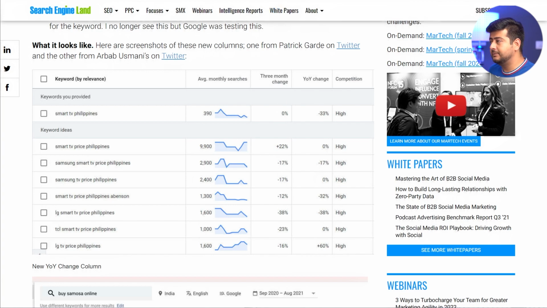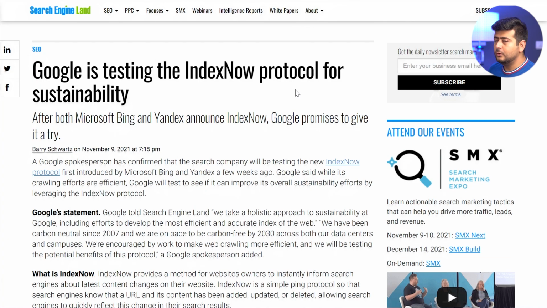Coming to the next interesting update with Google is with regards to Google testing a new IndexNow protocol. So if you remember, a couple of weeks ago, I did report that Bing officially announced that they were using a push-based indexing approach instead of a pull-based indexing approach. And following the likes of Bing, Google is saying that they are now testing the IndexNow protocol.